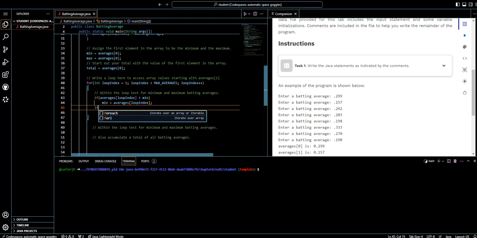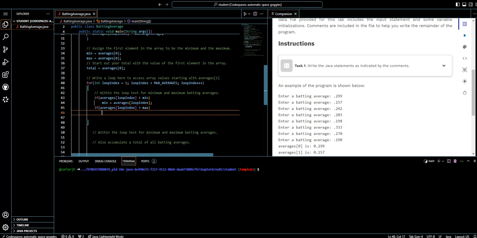So if averages, and then loop index again, greater than the max. And so then we have to define max. Max equals averages loop index.